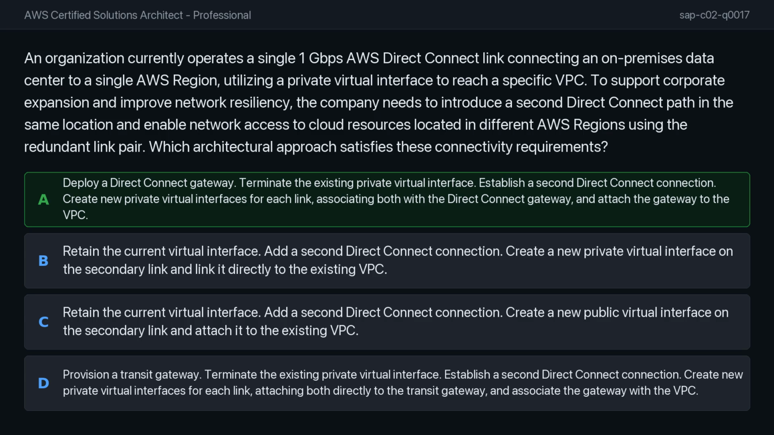Looking at the other options, Option B is incorrect because a standard private virtual interface attached directly to a VPC is limited to that specific region and does not support multi-region connectivity. Option C is wrong because a public virtual interface is designed for accessing public AWS services rather than private VPC resources. Finally, option D is incorrect because you cannot attach a private virtual interface directly to a transit gateway. You must go through a Direct Connect gateway first.